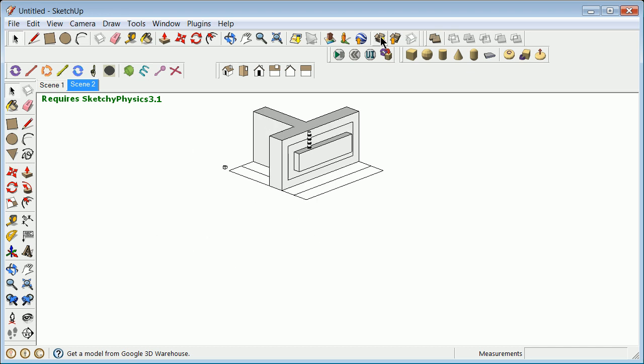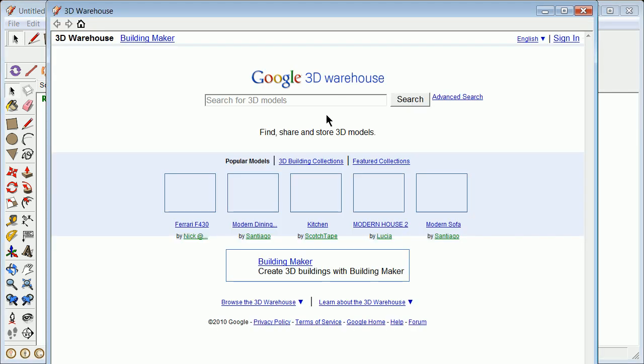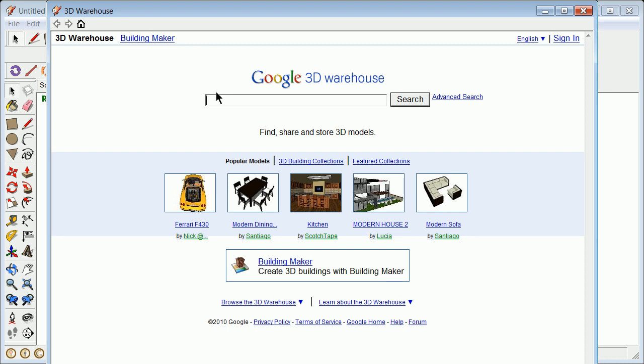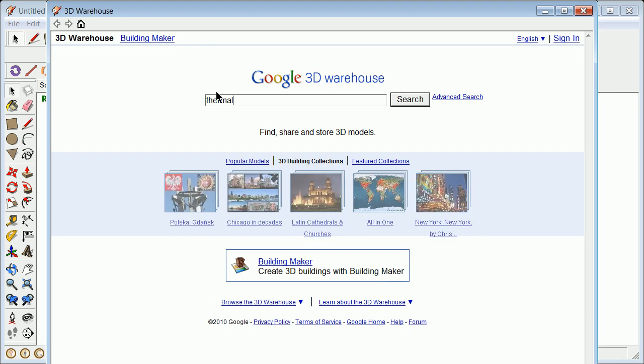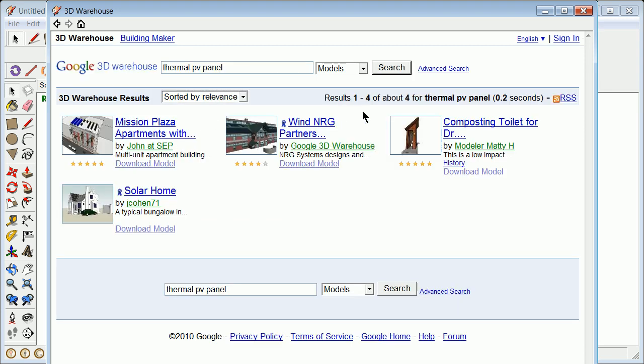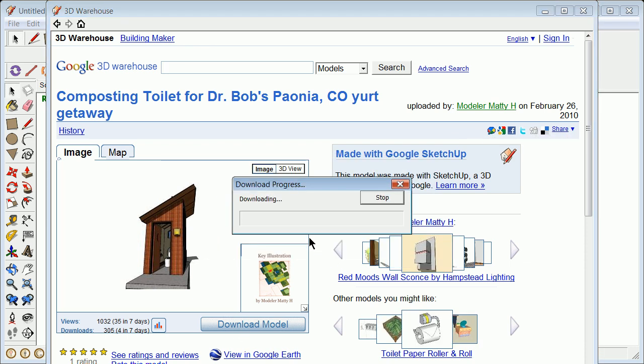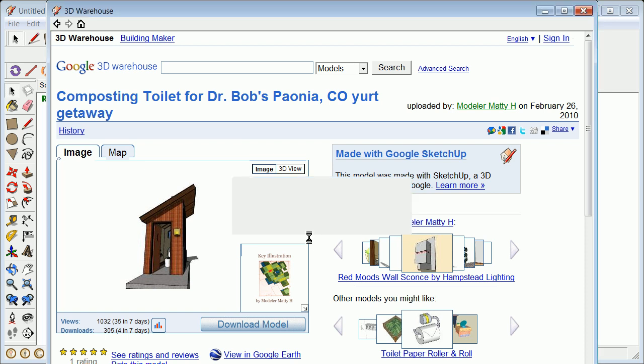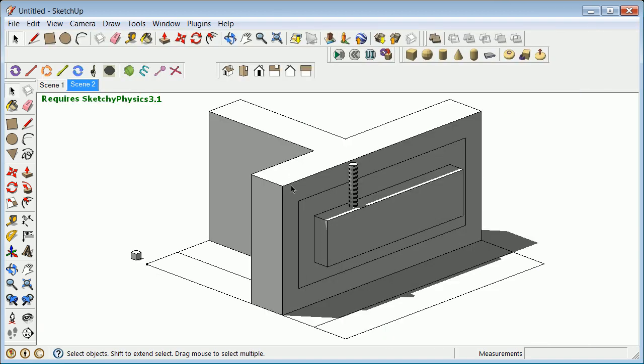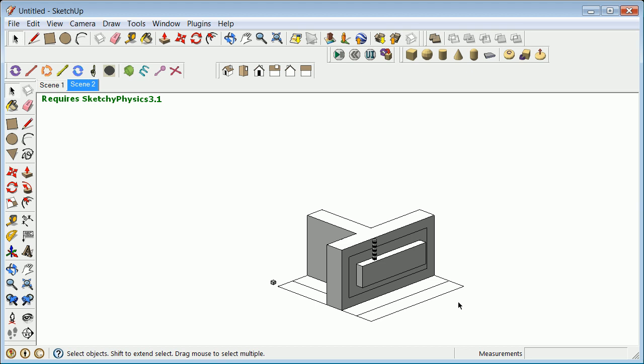For my renewable people, I will go out right now and look for a model called a thermal PV panel. You know, they've got the PV people out there. Oh, let's see, solar home. Well, I didn't find that, but I did find a composting toilet. So most of these things are 3D. I'm going to go ahead and download the model, bring it in. Remember, scale is going to be a big issue later on, so I'm going to show you whoever this comes in. Dr. Bob's Pompolona Yurt Getaway. It must be pretty nice. We'll see whether that comes in or not.